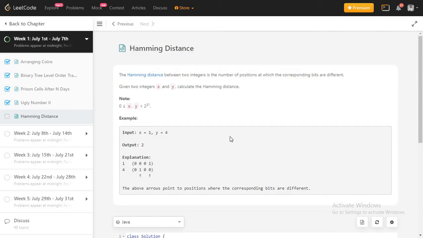Today we are going to solve the July LeetCode Day 5 challenge. The problem name is Hamming Distance, and if you read the problem statement, it's saying that you need to calculate the Hamming Distance. So what is Hamming Distance? Hamming distance is nothing but the number of different bits between two numbers, right?